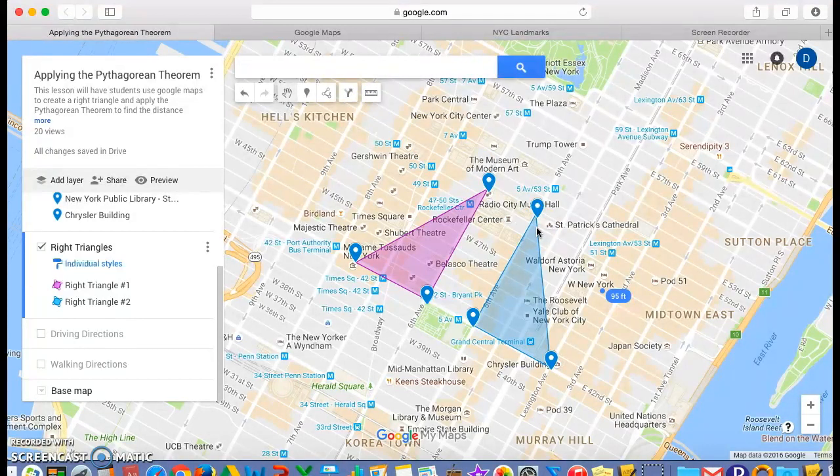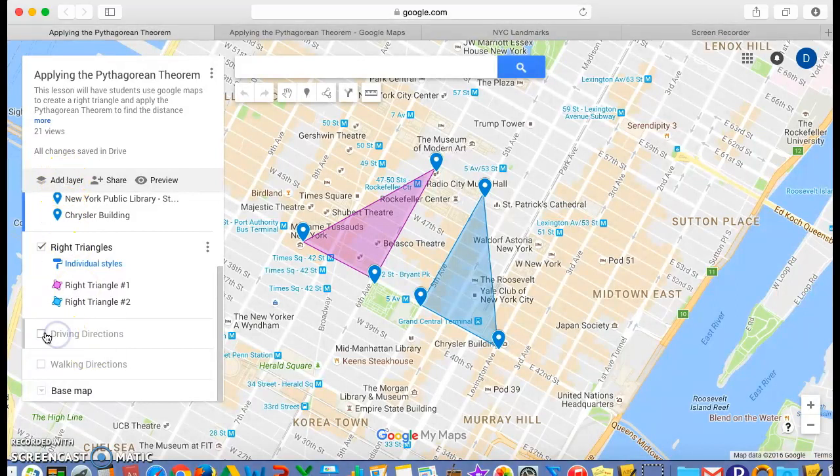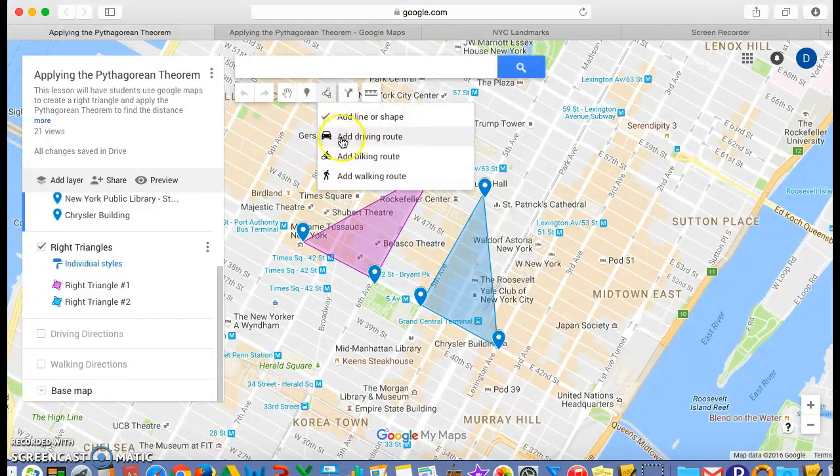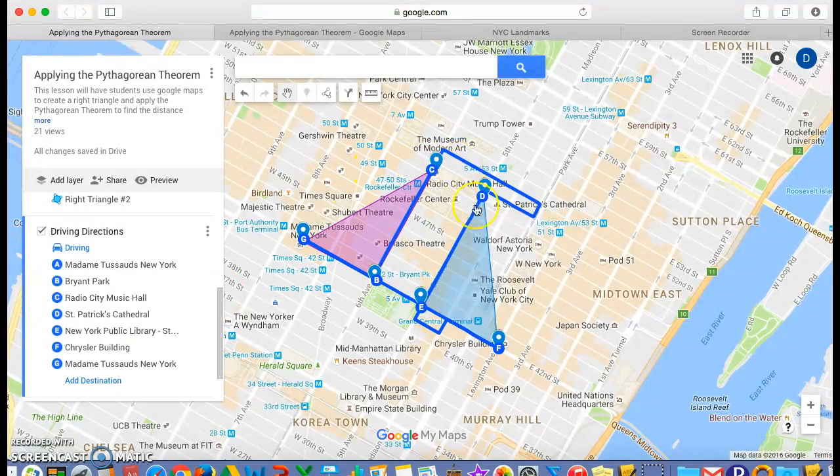After you've found the hypotenuse and the leg of a missing triangle, you're then going to create a new layer by selecting the Add Layer key on the menu. We're going to find driving directions between all of our locations. So at the top where it says Draw a Line, you're going to press Add Driving Route. It will add a layer to your directions. Then you will connect all the different locations so that you can see a driving route between my point A, which is Madame Tussauds, all the way through all my landmarks and back to Madame Tussauds.